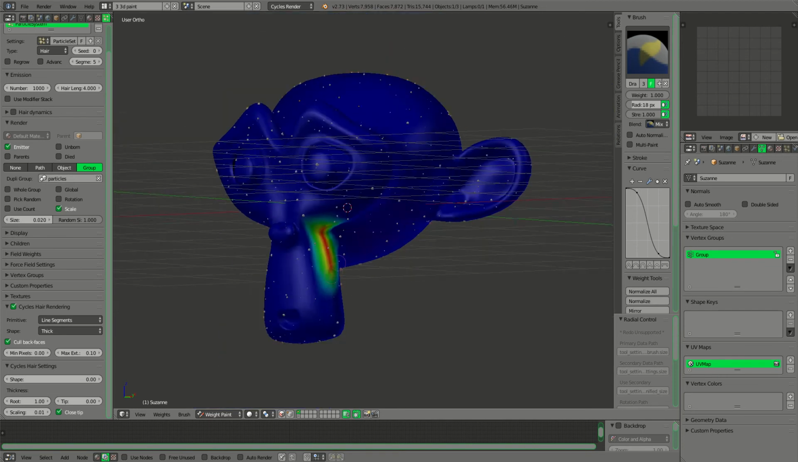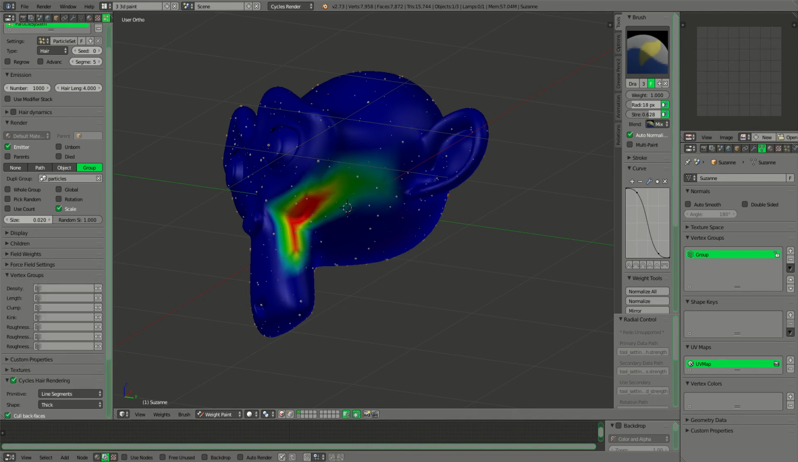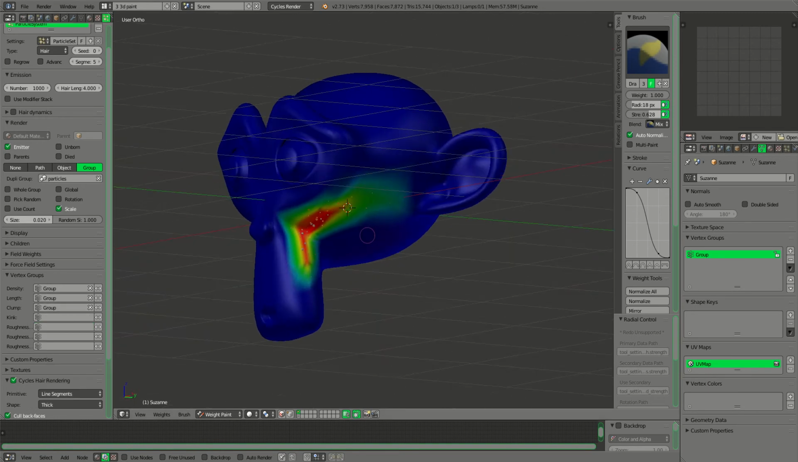Okay, we got that. Shift F, and we're going to put auto normalize. So anyway, that gives us our group. We can now go here in the particles to say for density, length, and clump, I guess would be good.